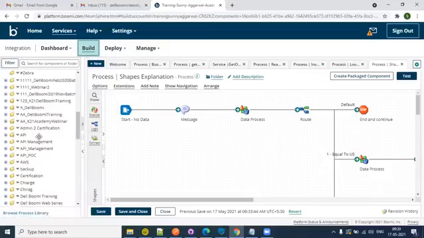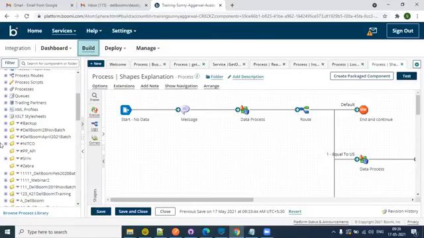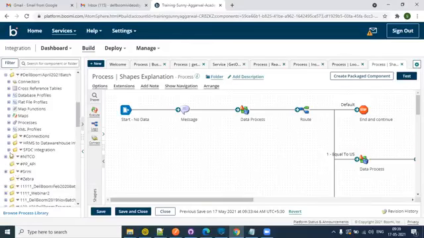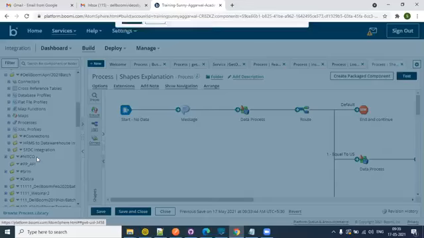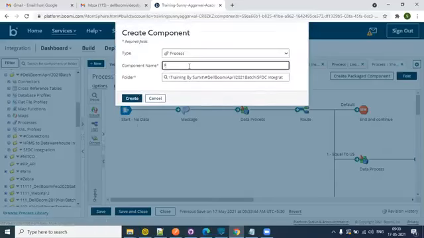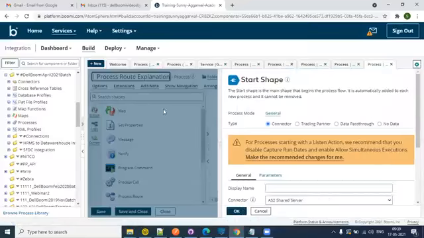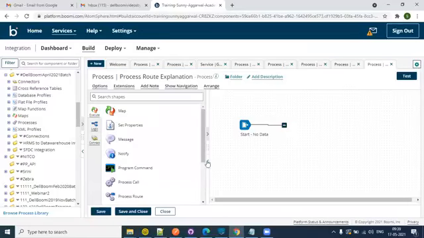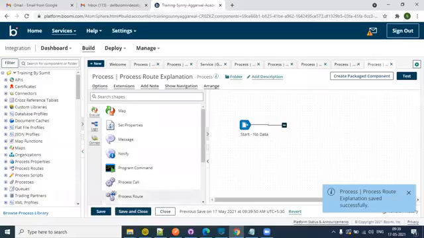So what we will do is we'll start with a new process. Let me go back to this one and we have been using this one. Let me create a new component and I'll start with a process route explanation. This is very, very important. I can guarantee you, you attend anybody's session, nobody will give you such a clear clarity on process route. A lot of people will skip this topic.